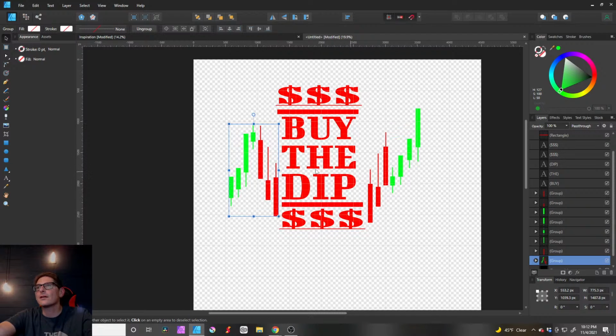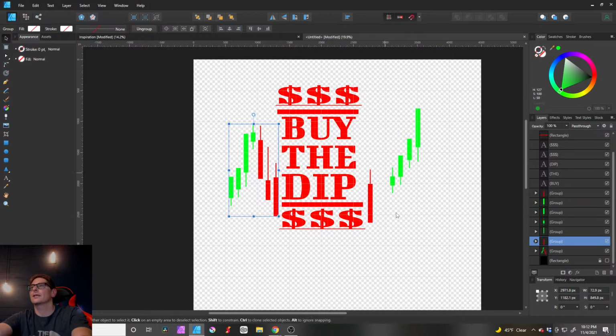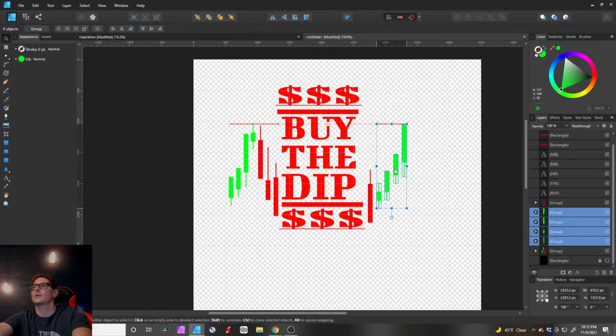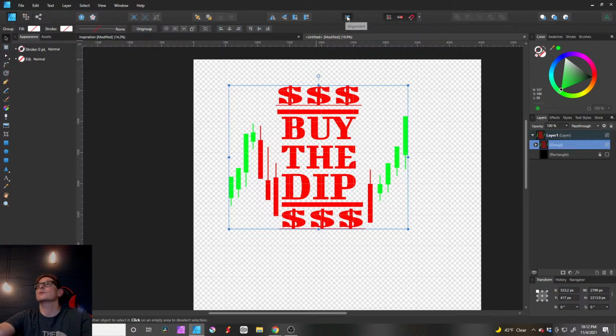Something kind of like that, although I feel like it's definitely wider on the one side than on the other, and maybe we don't even need all of the red candles on this side. Maybe we can just get away with something like this. And then I'm only going to group it so I can center it.